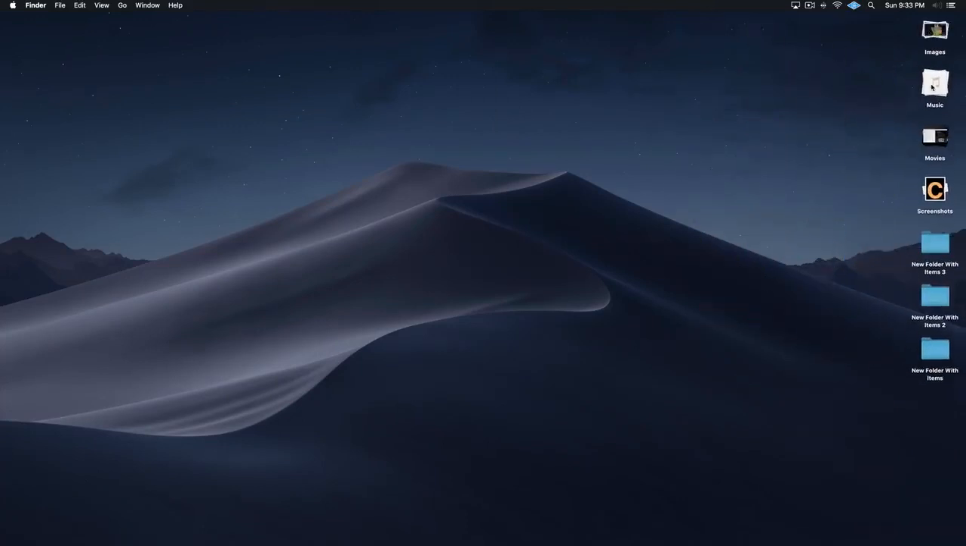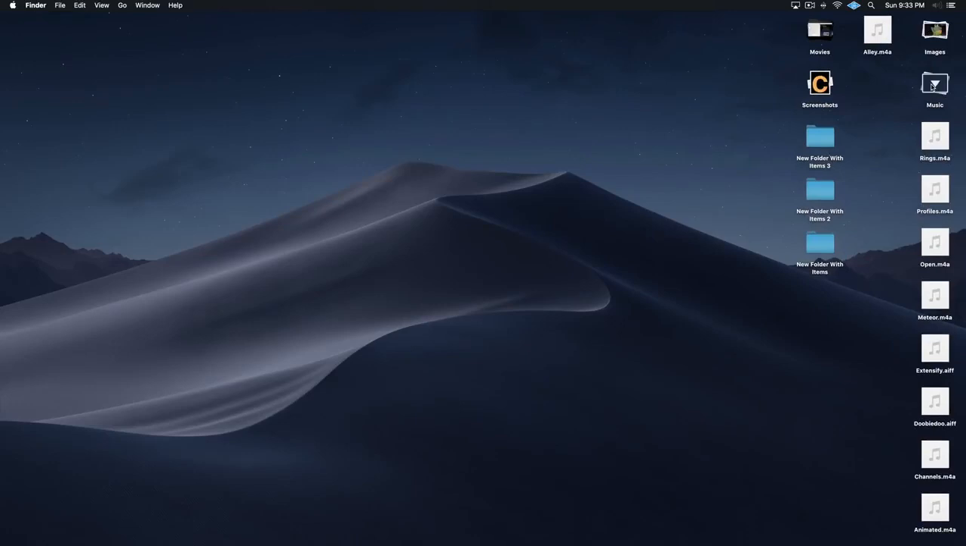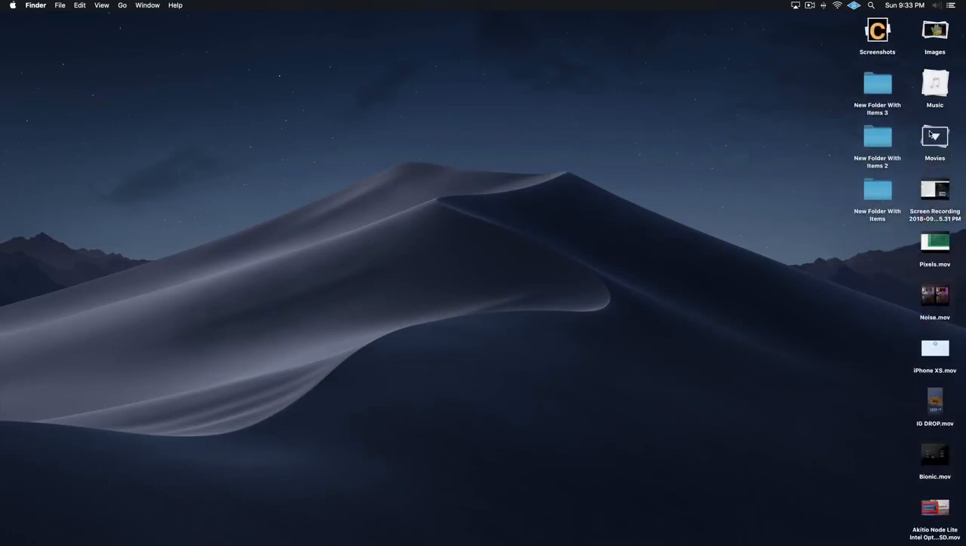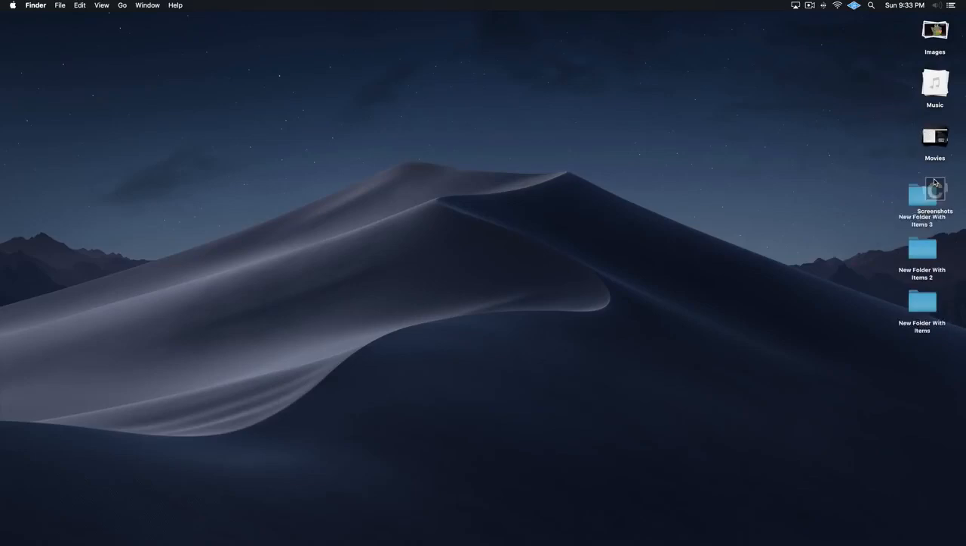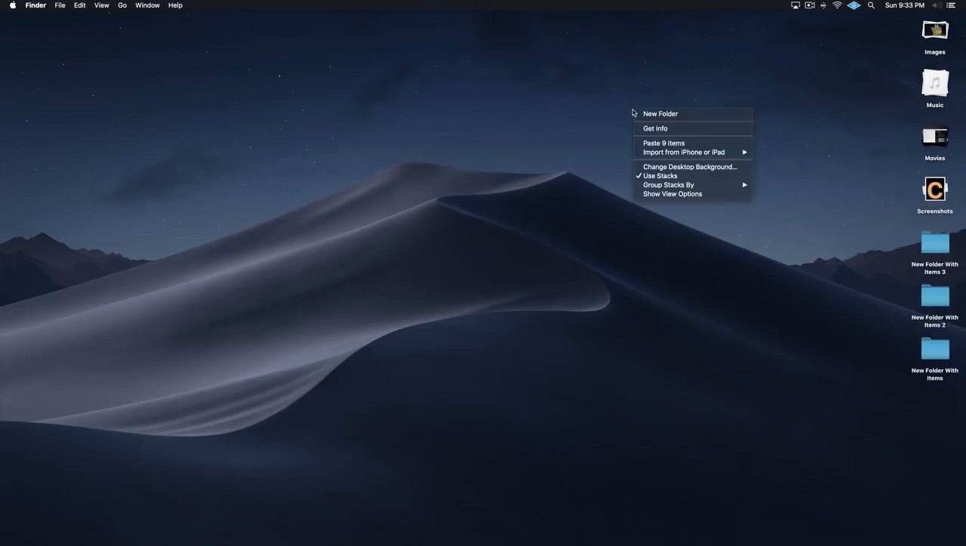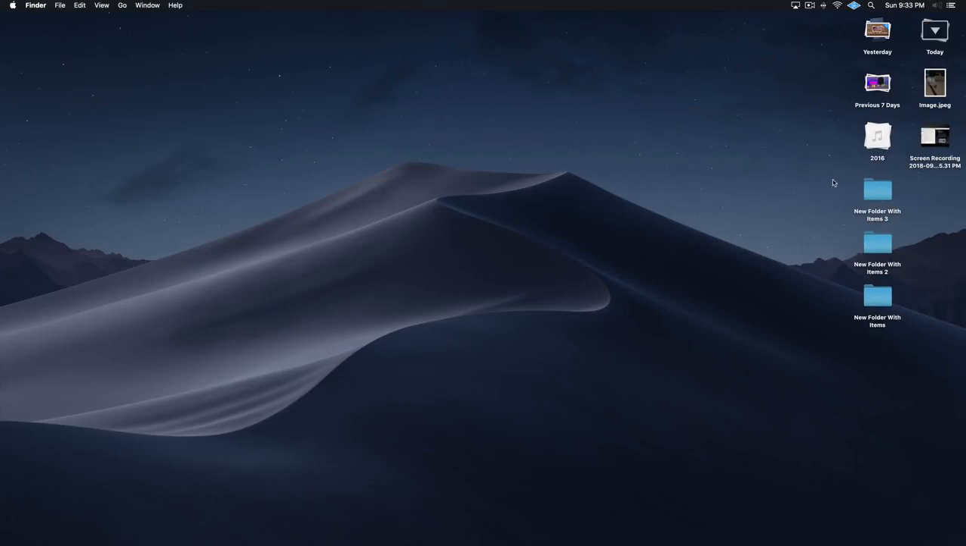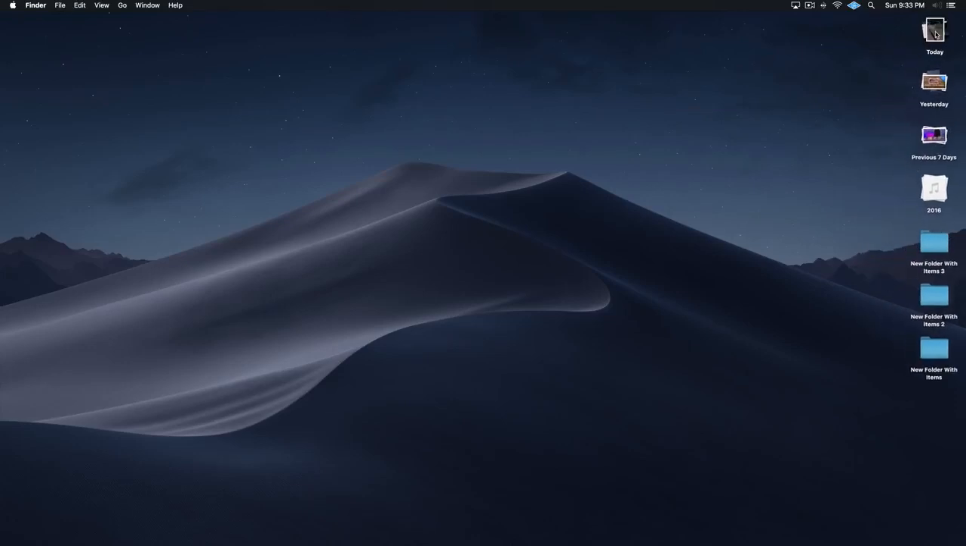Of course, you can expand other types like music, access those, expand movies, screenshots, etc. But again, you have the option of grouping those stacks not just by kind, but you can group by date last open, added, modified, created. You can also group by tags as well. So here I grouped by date created, and you can see they're all grouped by date created.